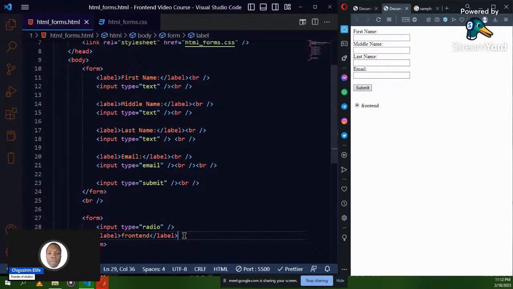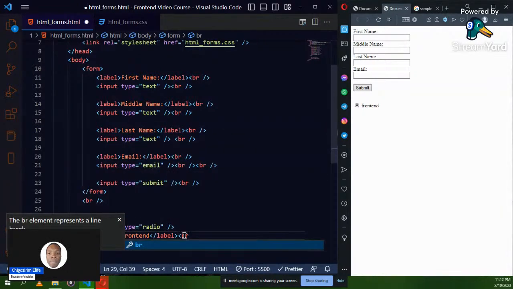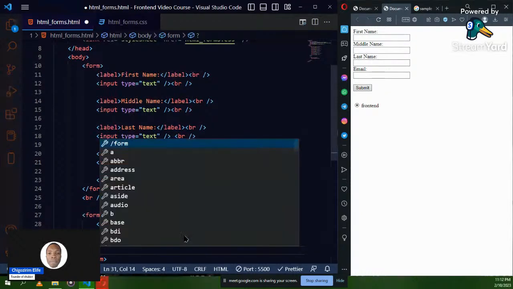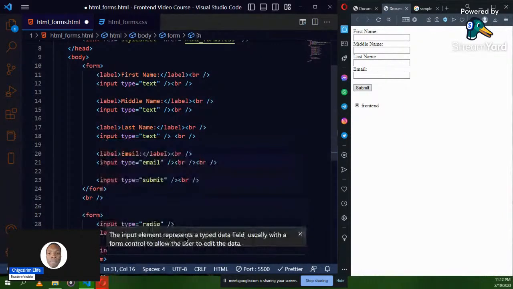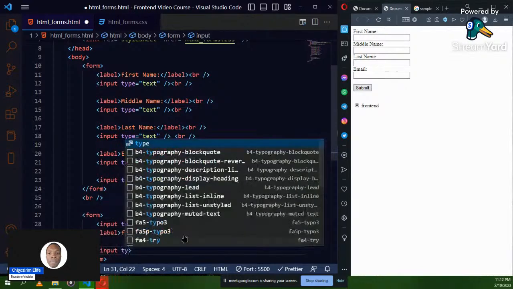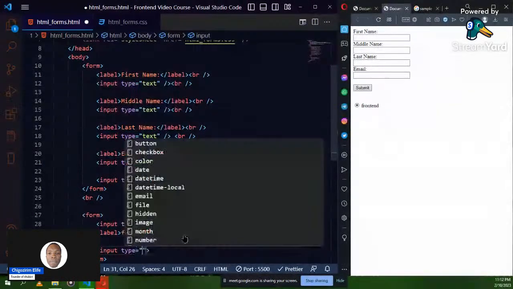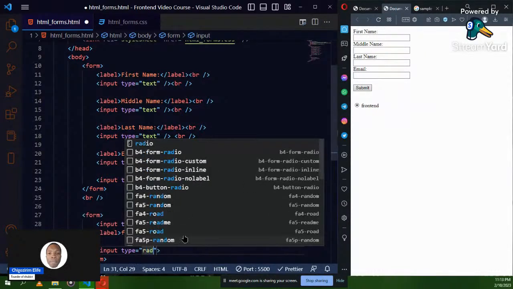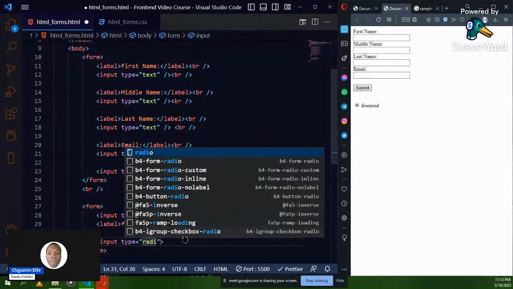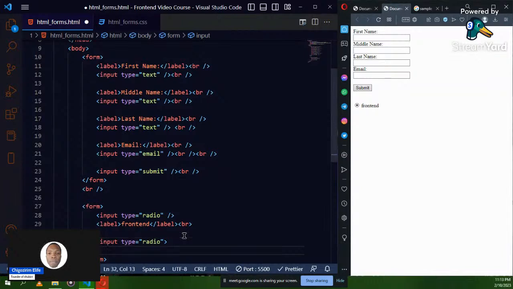Let's now do this. Let me break it. Then create another input. Then give it a type. After giving it a type, I can say I want the type to be radio too. Then give it a label.